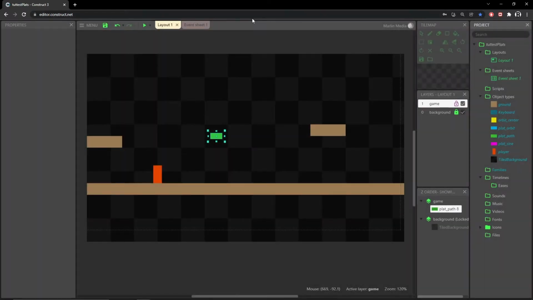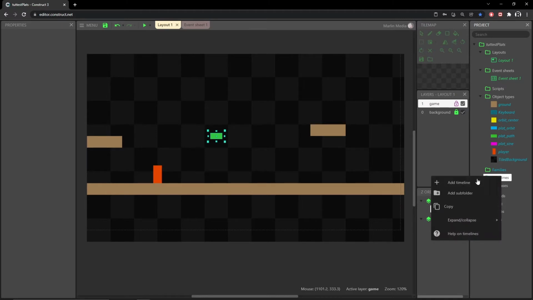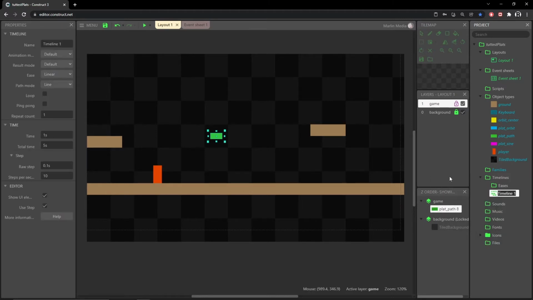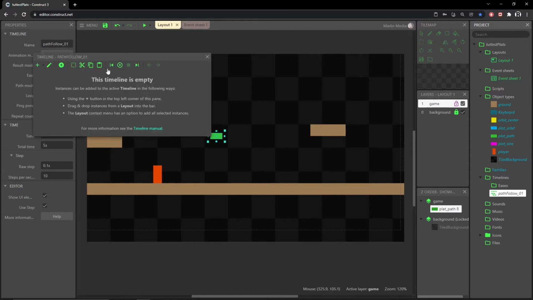So now I want to create our own timeline. If we right click on the timelines folder and add timeline, now we can name it. I'm going to call this path follow. If you had multiple, you could put an underscore and maybe 0, 1 or 2 or 3 or however many you have. I will leave it at that, path follow underscore 01. And then I'm going to double click to open it. And here it is. It says up here, path follow 01.